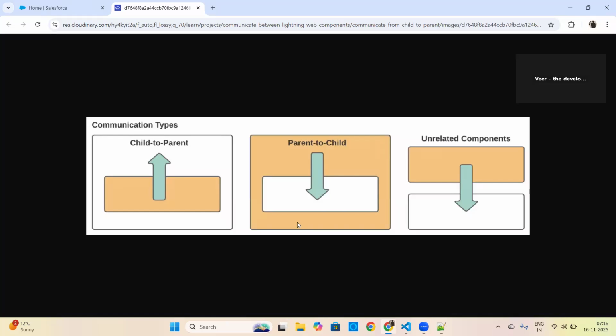And in this diagram, you can see that we have three scenarios. One is child to parent, another one is parent to child, and the third is unrelated components. Let me tell you about these. So this is the highlighted section, the smaller rectangle inside the larger rectangle. This means that the smaller one is a child. And since the arrow is upwards, the child component is trying to communicate with the parent component.